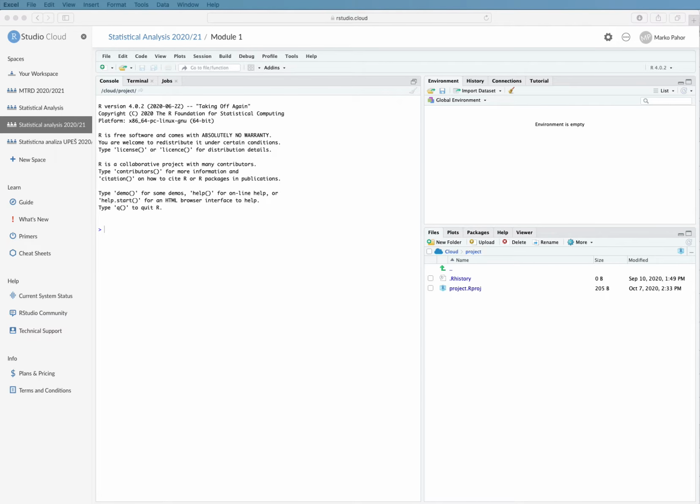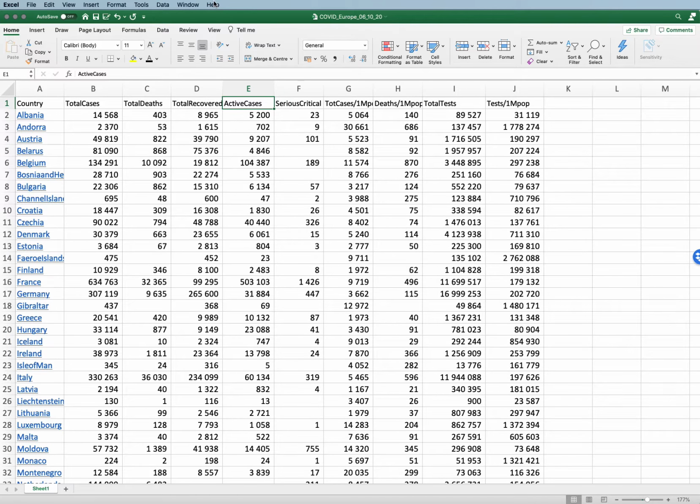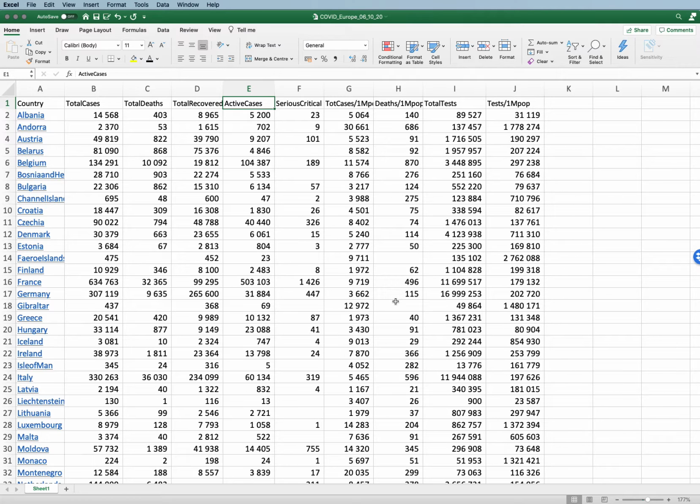Now, for example, let's take the example of this data that we have. This is the data on the situation in Europe on the coronavirus pandemic as of October 6, 2020. So this is taken from the Worldometers website on the coronavirus situation. Now let's say we want to get this data into our RStudio. If we have this as an Excel file, that's one option.